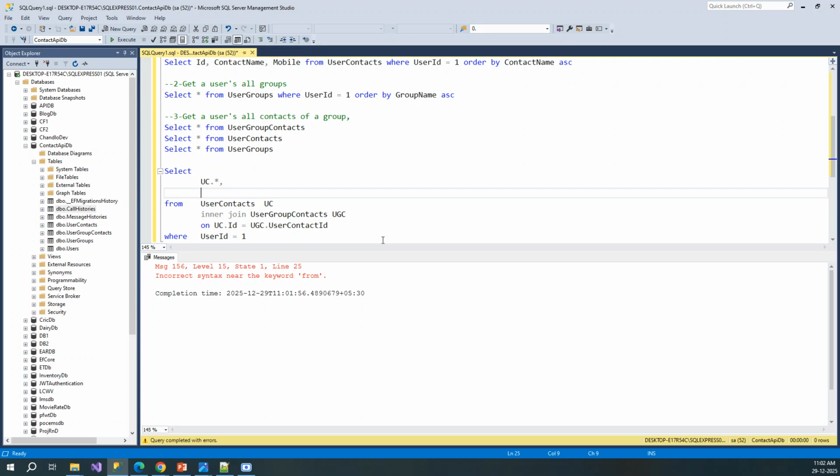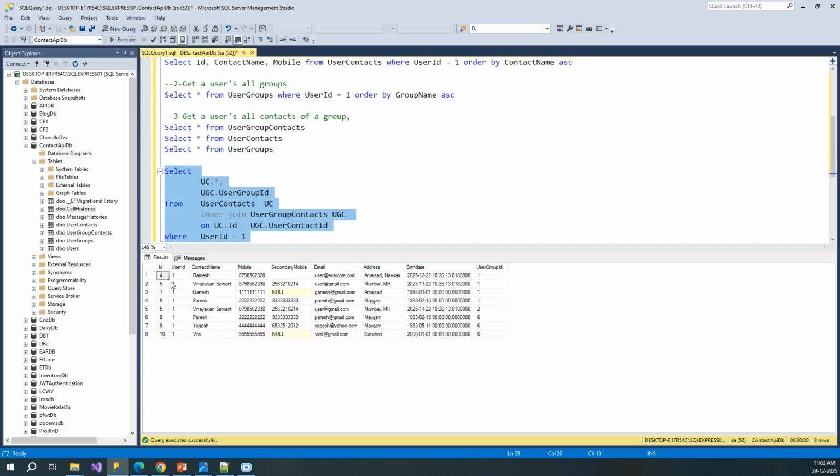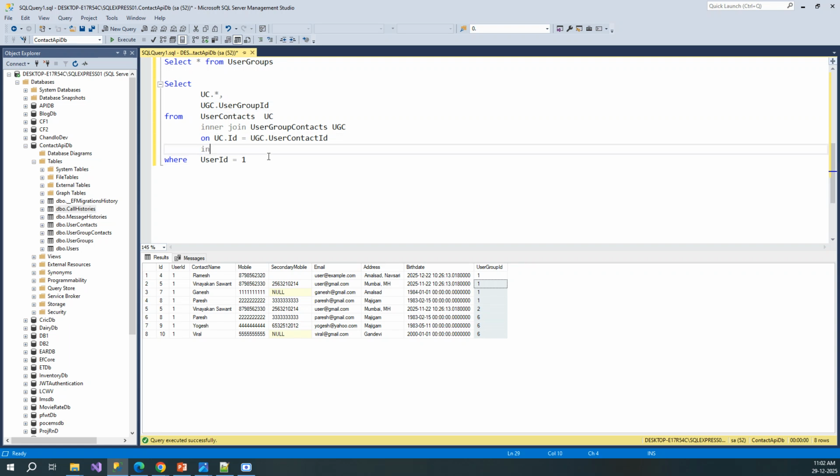And actually we need ugc dot group id. Now let's run this. So what do we have? We have the contact details and we have that group id. Now what do we need? We need the group name. For this we need to make a join with the user groups table. With user groups, we will give it the name ug, and we'll say on ugc dot user group id is equal to ug dot id.